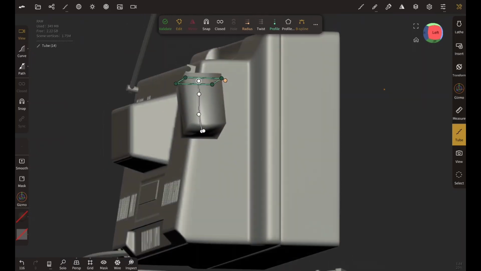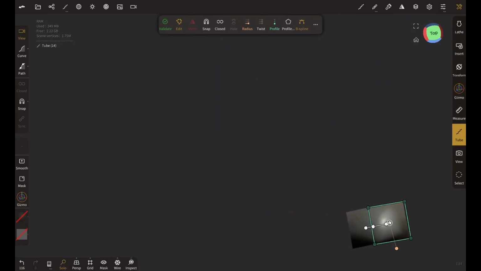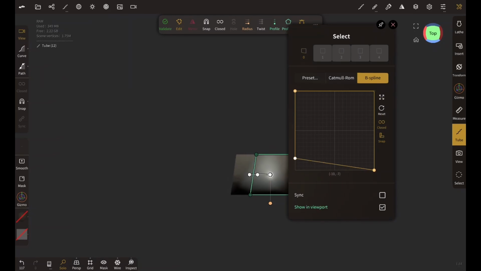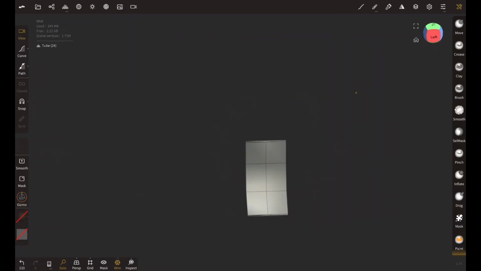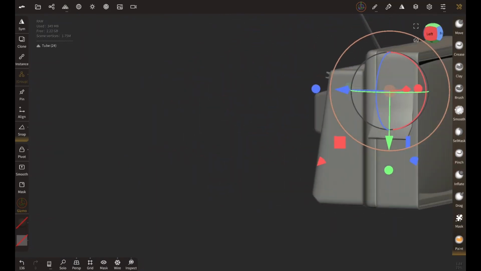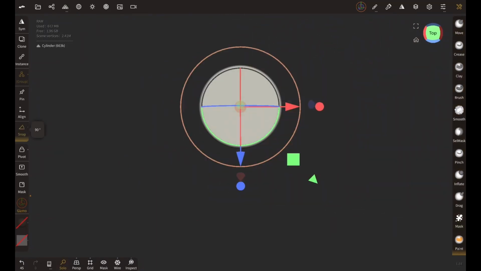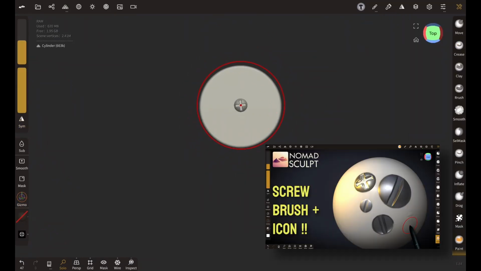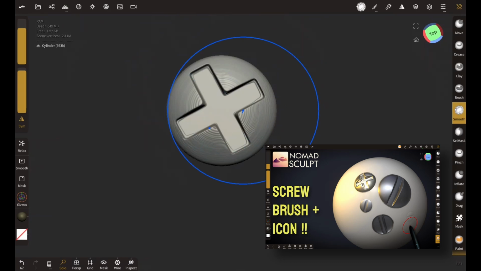Then for the sticky notes, I'm drawing this with the tube tool and changing its profile from round to square, and then simply editing the profile to make it thinner, since papers are thin, right? Now with my screw brush, I'm making the screw with ease. If you want to learn how to make your own brush, check out this tutorial I've made. Link will be in the description.